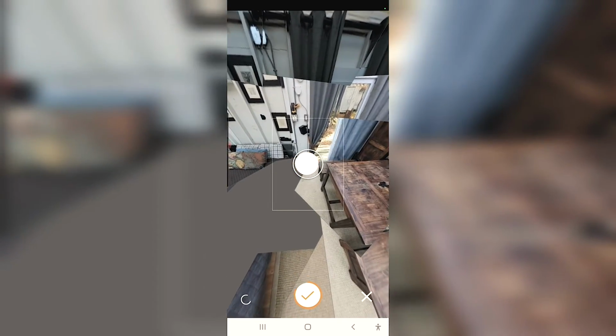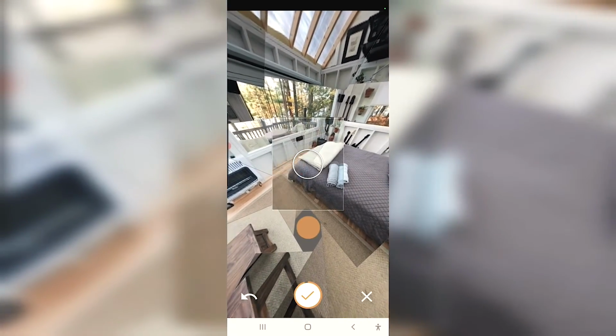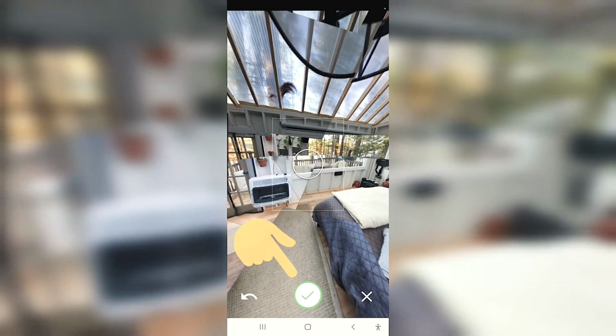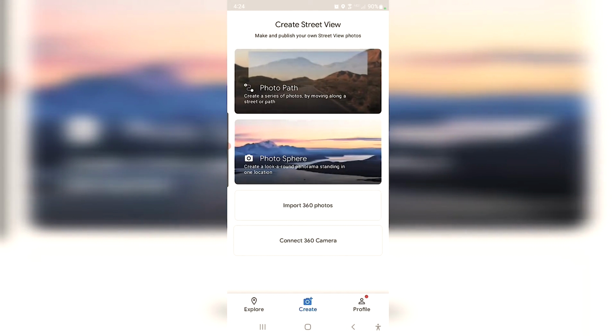So now that I've done that, we're going to do the bottom half. Now don't forget to keep the phone in one spot and turn around the phone, because if you stand in one spot and turn the phone around you, then you're going to miss a little bit of the photo. Then we get the bottom. And there. Now that the panorama is done, you see the check mark has turned green. Click the check mark and you will have it saved.